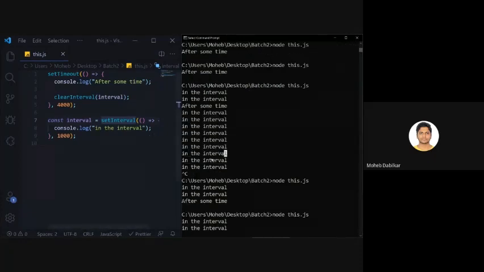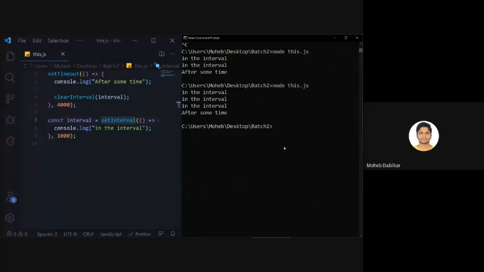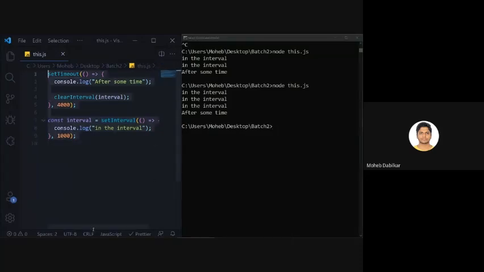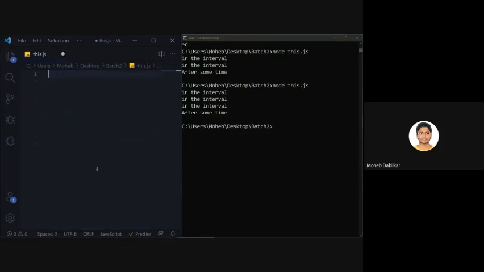Once we start creating servers and all, you will know why we should not crash our servers and how to prevent that. It is some different thing, but right now let's start working with Node.js by itself.